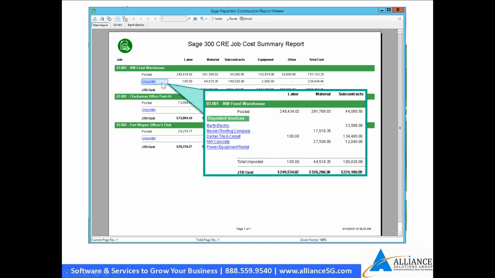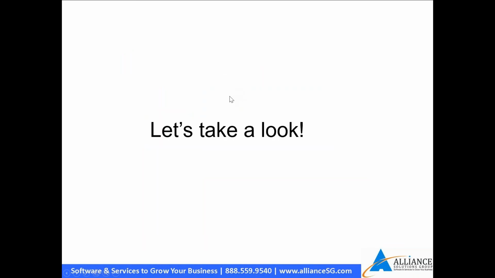In the unposted status, you can still report on them, but your project managers can recognize, hey, these things are still in the approval process, might not be down to the exact penny. After it's been posted, that's locked and loaded, ready to go. Now with that, let's take a look at the software.